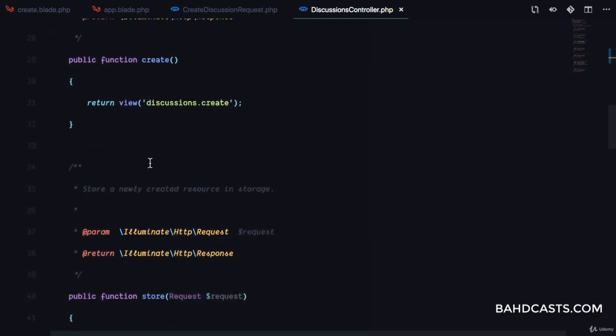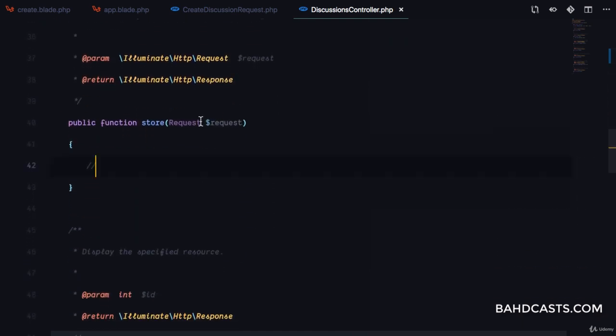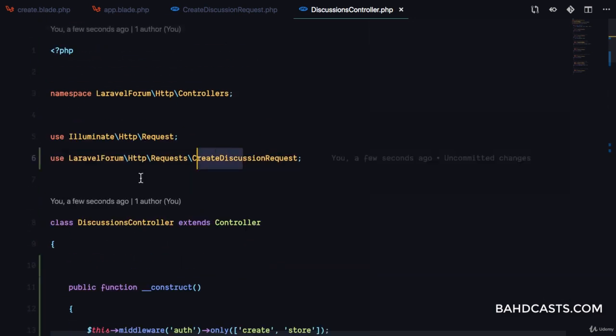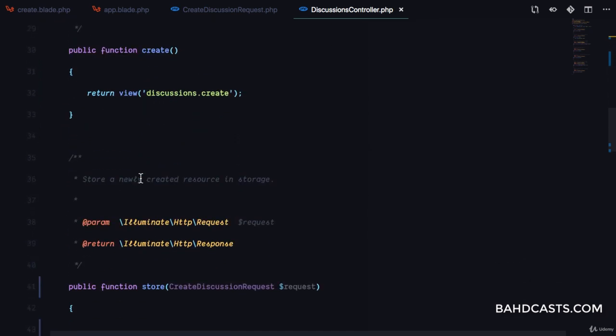So in the create, we just return this view, and in the store, what we're going to do is first of all inject the right request, so CreateDiscussionRequest, so that the validation rules kick in. Okay, so you can see it's auto-imported at the top for me.